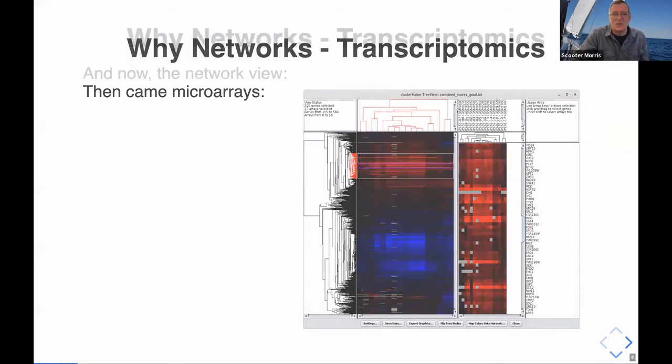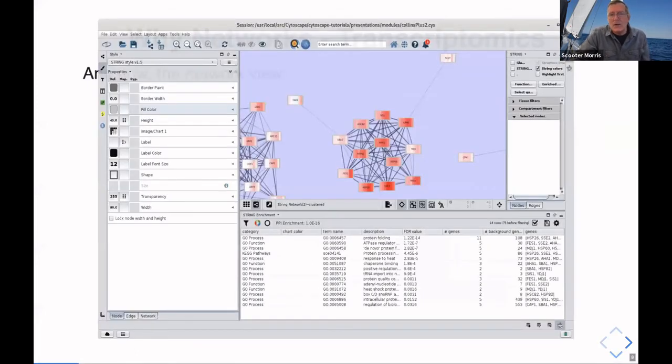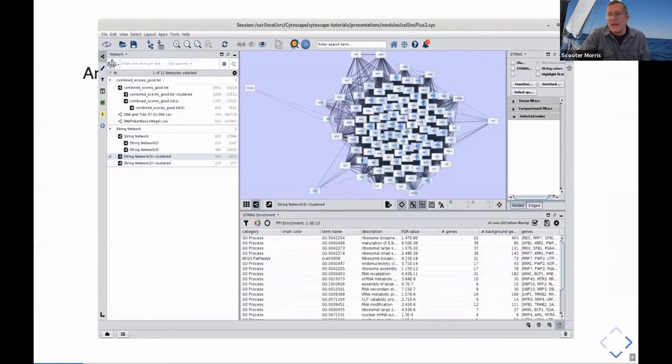And now we use the network view. This is a clustered network where we can see the interactions between the genes in this case. We can color them by different states. And it gives us a much cleaner representation of this data that we can explore. This happens to be a clustered network. And we can segregate between upregulated and downregulated and really explore this data in new and different ways.